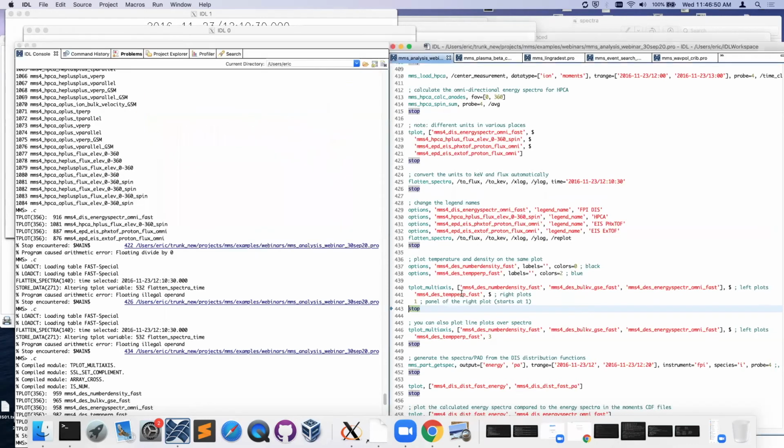And to do that, the first set of arguments is just the plot for the left-hand axis, and then the right-hand plot is the second argument. And then you have to give it a number for which panel to put the right-hand plot over. So in this example, we're just saying put the temperature over the first plot in the multi-axis.